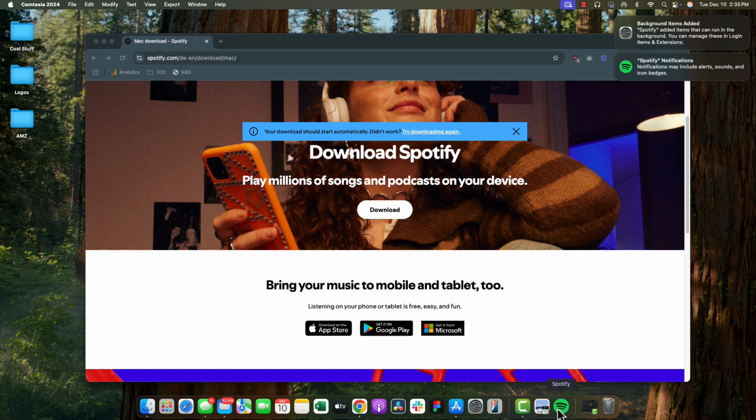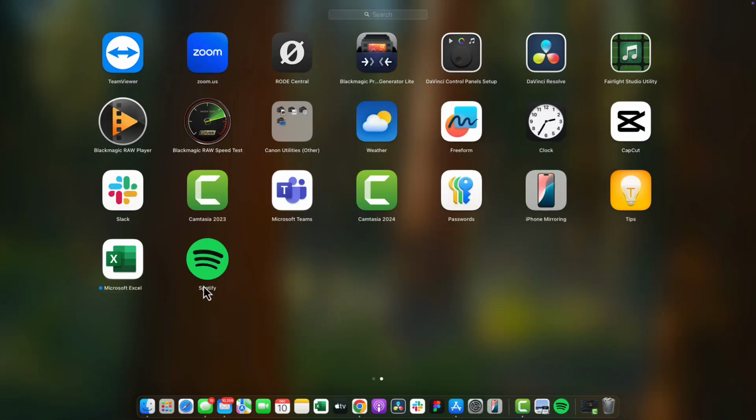But still, if it's not here, the app that you downloaded, again, just open your Launchpad and it should be there. And then you can just drag and drop it wherever you want it to go.